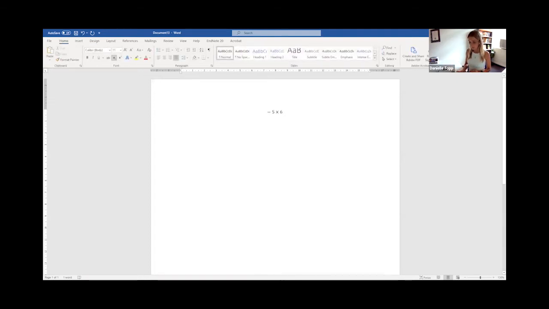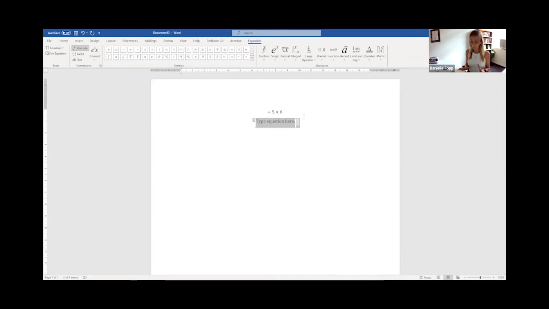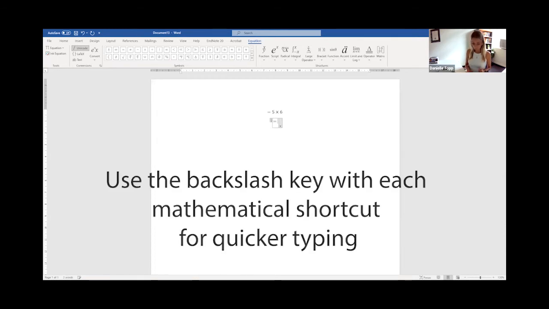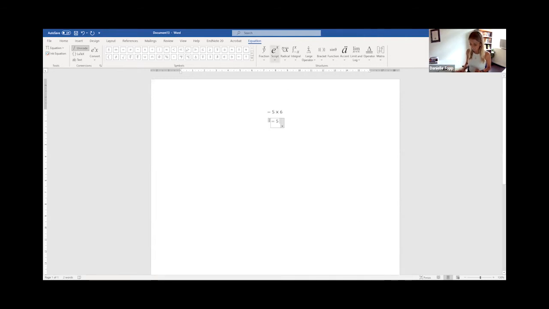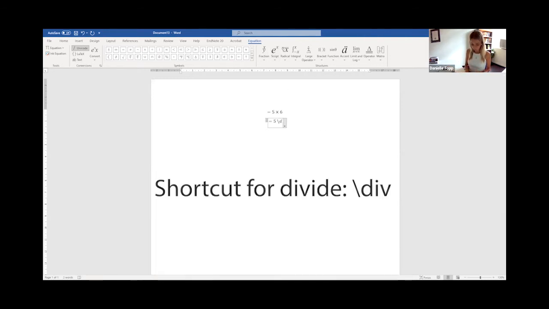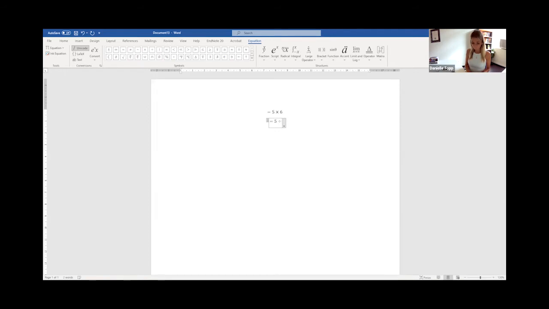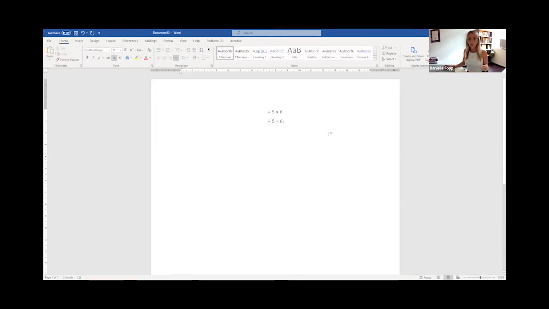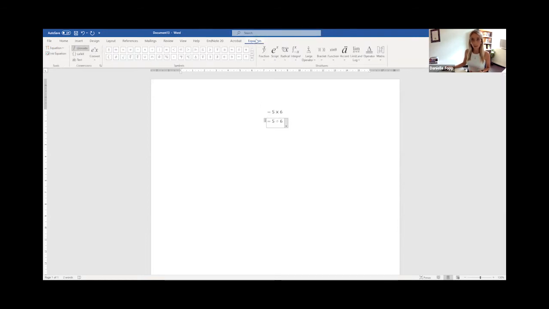And you can do this for a range of different shortcuts. So say we wanted to do divide. Instead of finding the divide symbol up here, we can do div. Once you start getting the hang of these shortcuts, it can really speed up how long it takes you to type out these large equations.